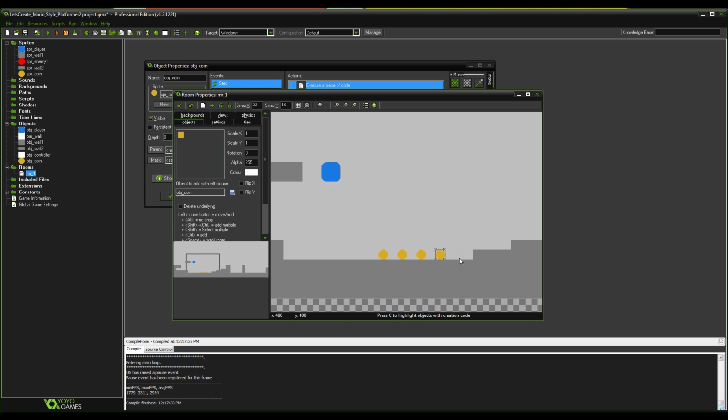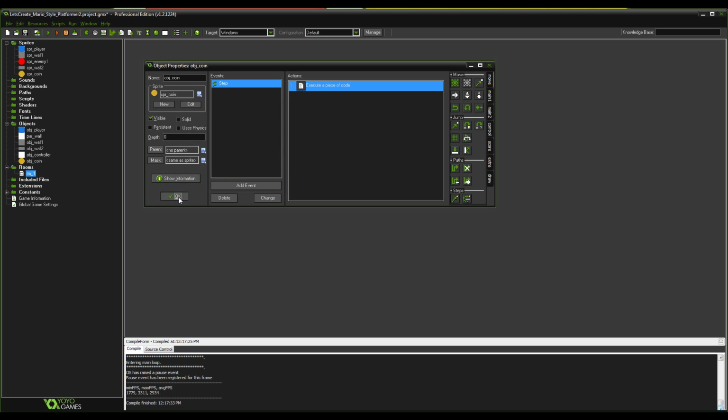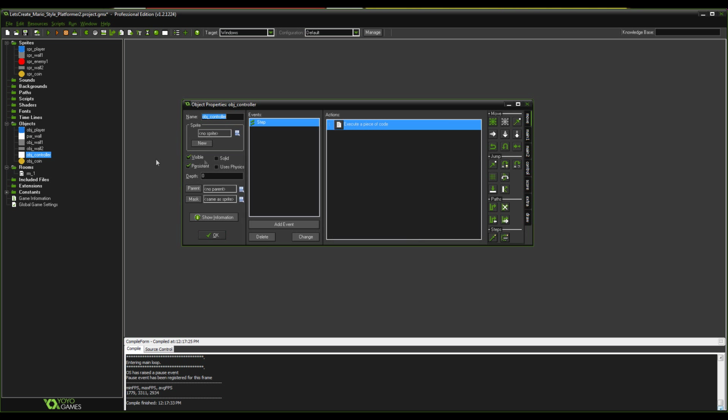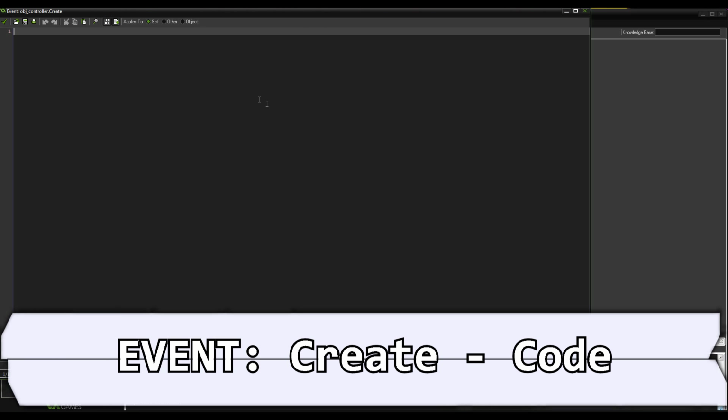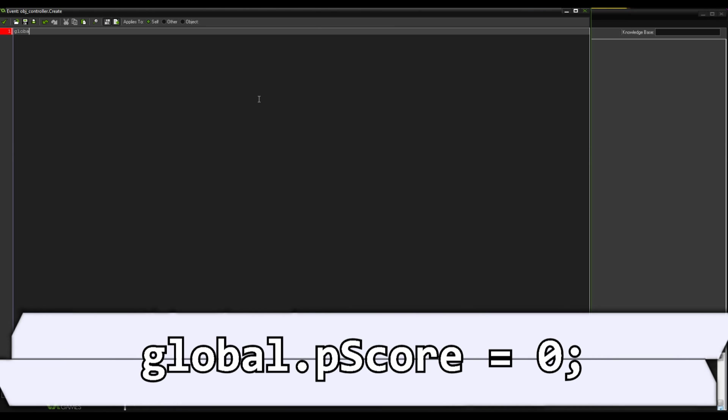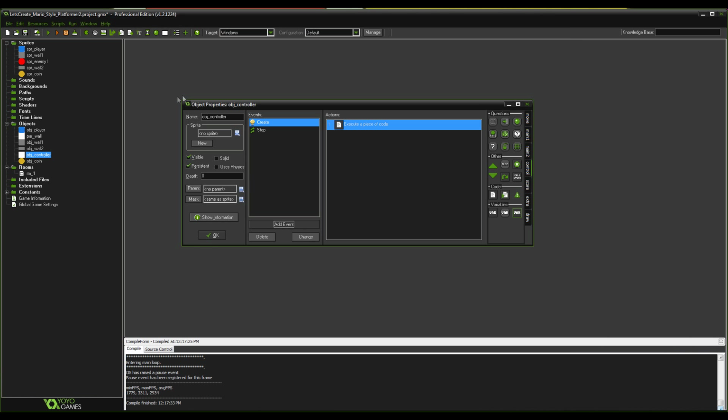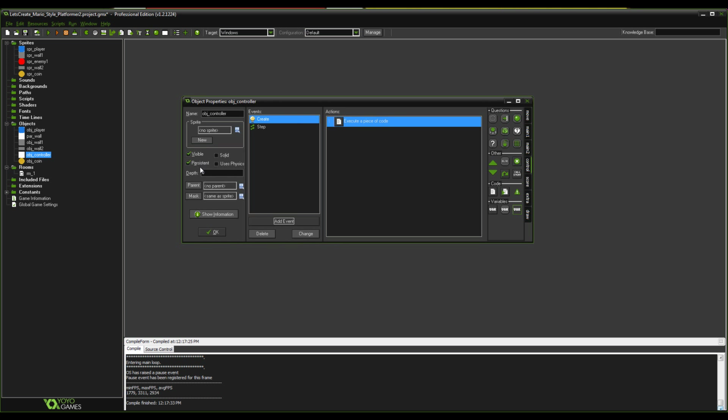In the meantime, I'll place some coins down in our room. Now, we're going to go into Object Controller, go to the Create event, add that in. And we're just going to add in our global.pscore. Just make it equal to 0 at start. Now, what we need to make sure is that our object controller is set to persistent. It should be. If it is not, make sure you check this. Otherwise, it will not work whatsoever.